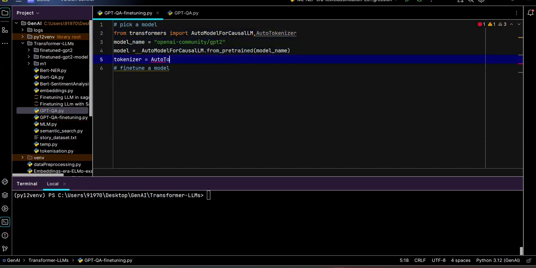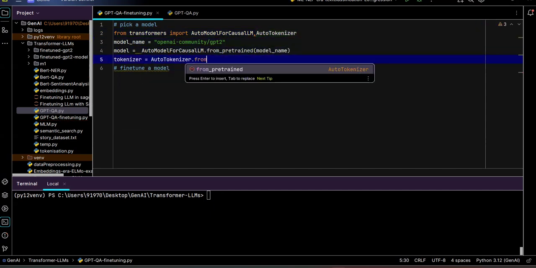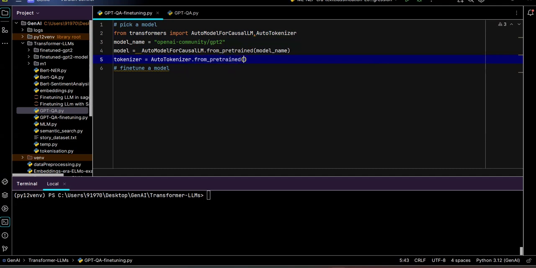Auto tokenizer, and you need to use that here. First, you need to load that particular auto tokenizer. Now the model related to this particular model name is loaded, and the tokenizer related to this model is loaded. Similarly, if you are using any model, there is a tokenizer for that model and the model itself. So you need to load both.